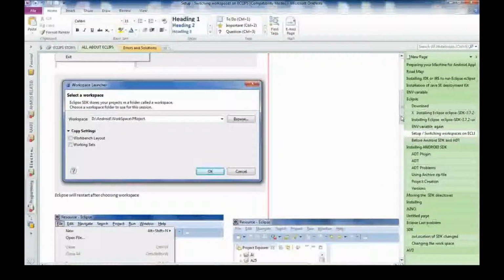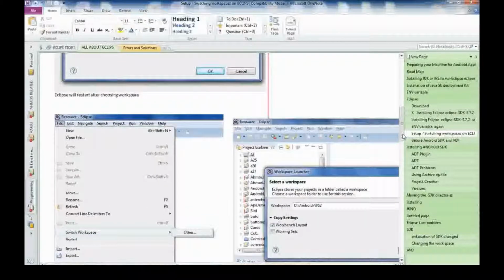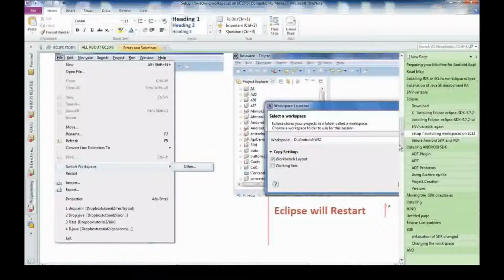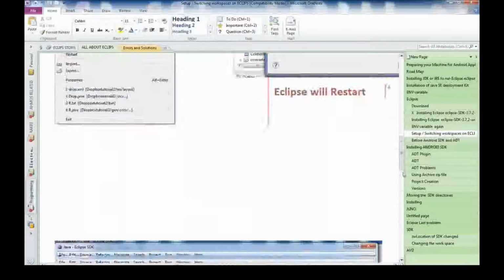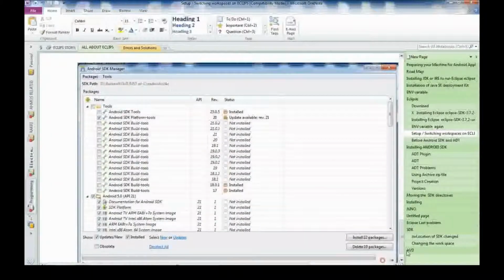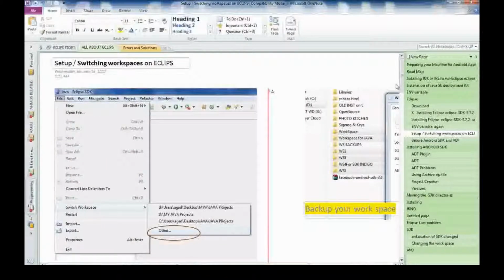And here is the first thing that will happen when you start your Eclipse for the first time. You may have old workspaces, so you can point to these workspaces, and all the packages will appear right now here. So it's better to back up your workspaces before doing this step.